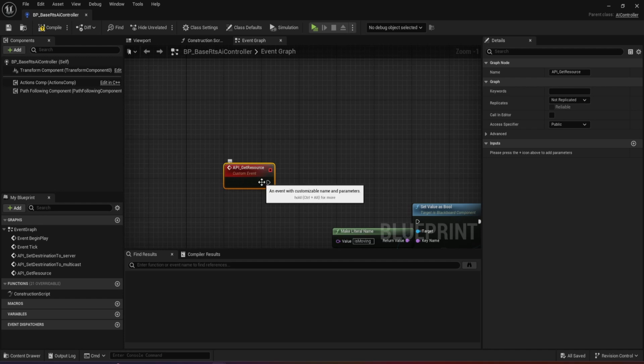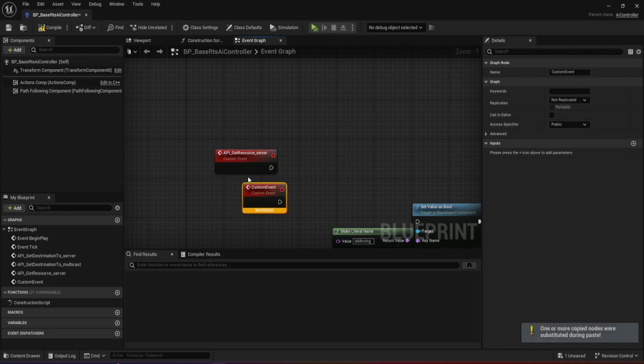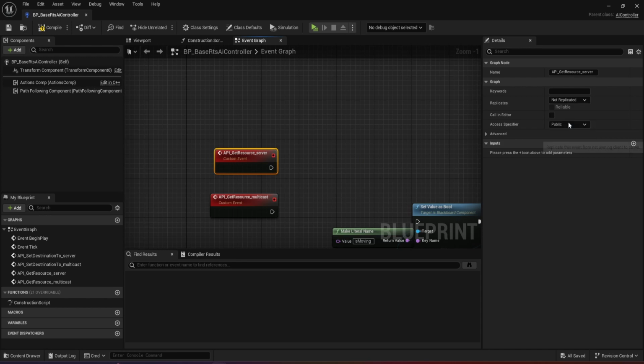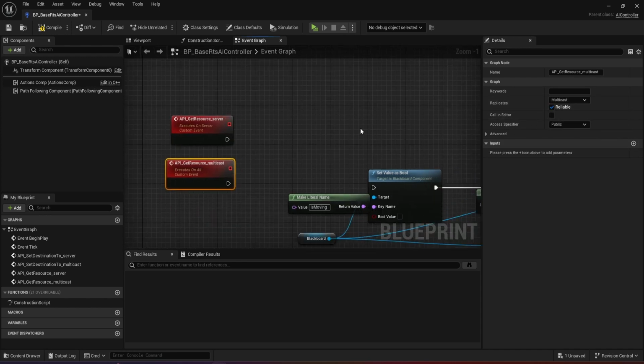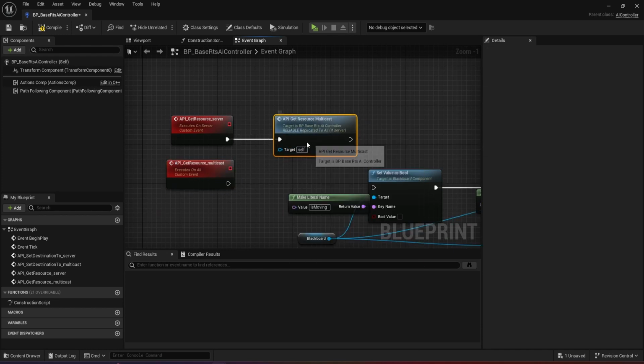And this is going to run on the server. Let's just make sure this runs on the server. And the next one is going to be multicast. Right. This runs on the server and this runs on the multicast. There we go. Now this guy here is gonna call that. This is gonna call this, and there we go.